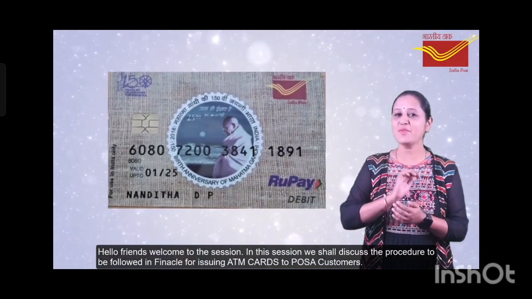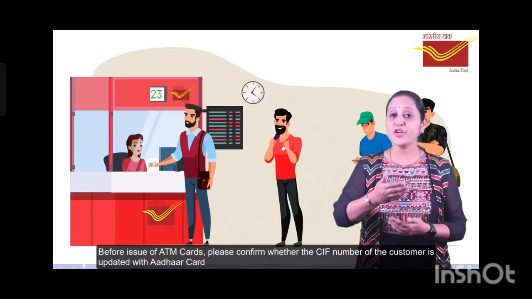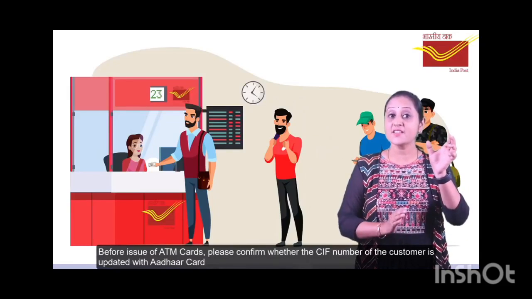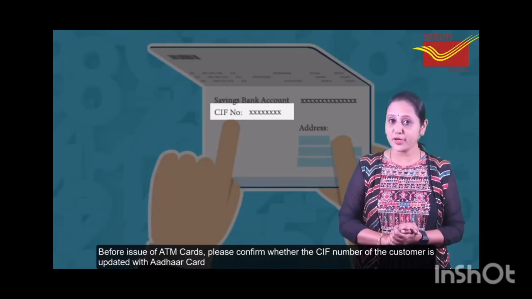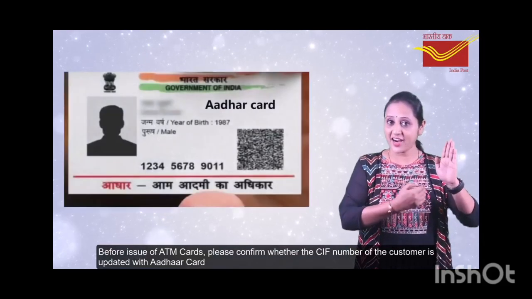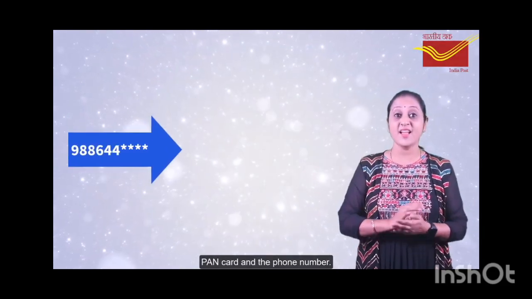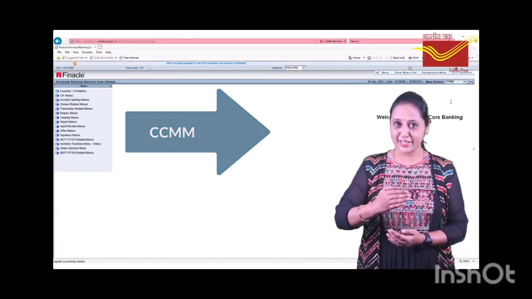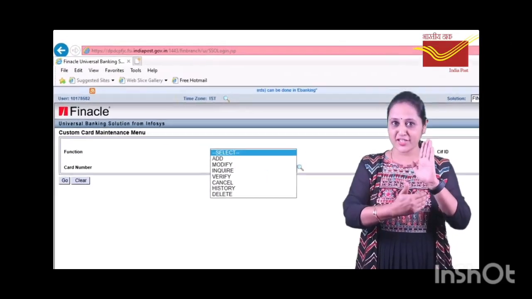Procedure to be followed in Finacle for issuing ATM cards to POSA customers. Before issue of the ATM cards, please confirm whether the SIF number of the customer is updated with Aadhaar card, PAN card and phone number. This is mandatory. Enter the menu shortcut and click on Go.